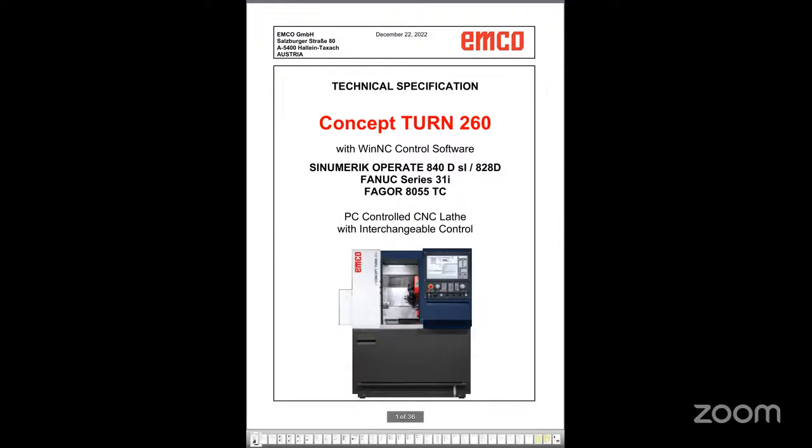So this is the Emco Concept Turn 260 technical specification. This represents machine model, options, accessories, tools, technical data, PC control. So this document means the specification of the Emco Concept Turn 260 machine.